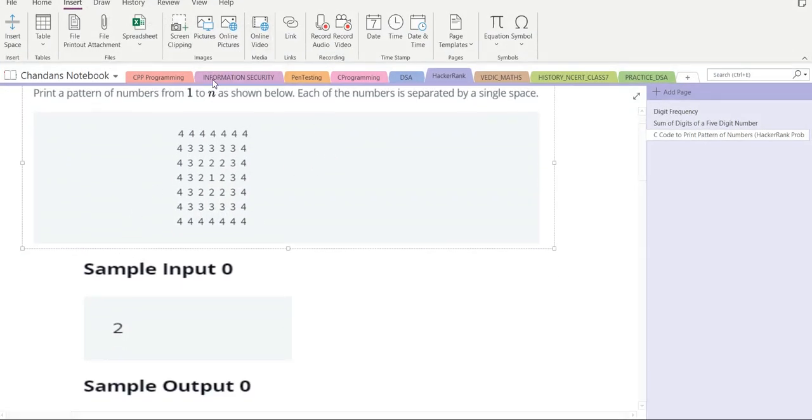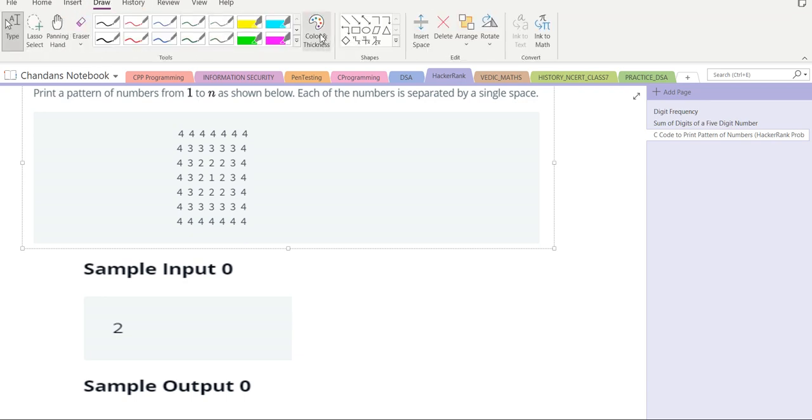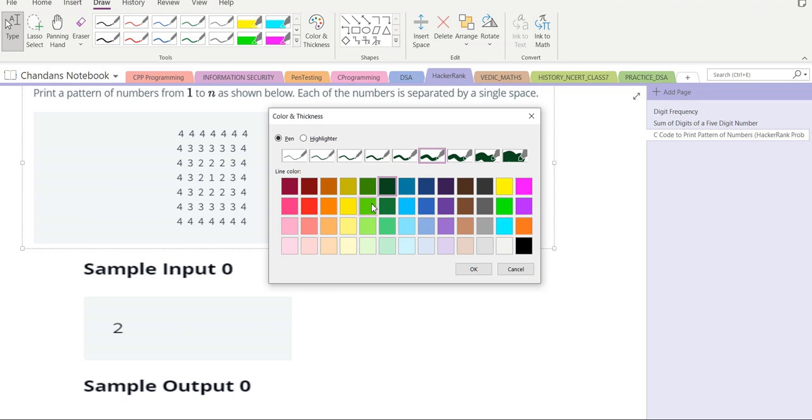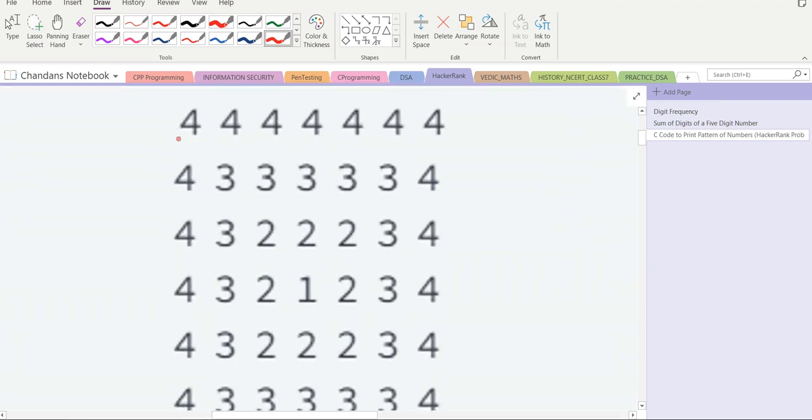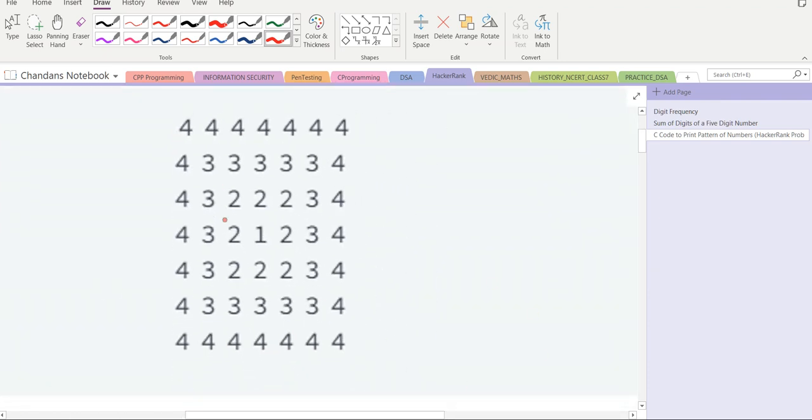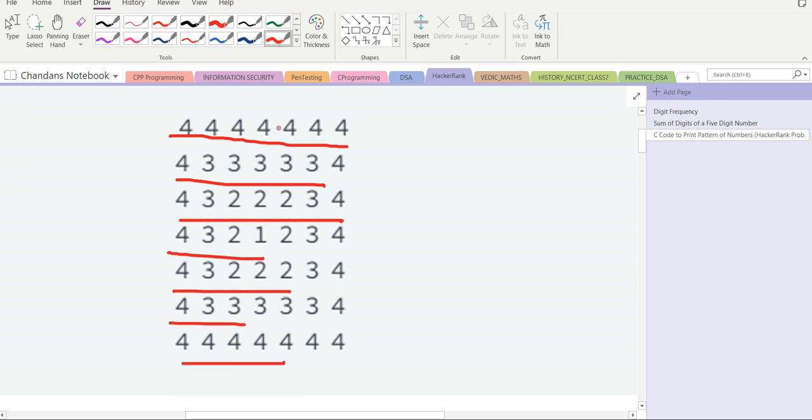So here it is. Wait a second. Let me take a color. I will take a good color, that is red. Now I'll zoom in a little bit. Now as you can see, we have to print a pattern like this. What is happening here? You know that this is a row, this is a row, and this one is a column, right?